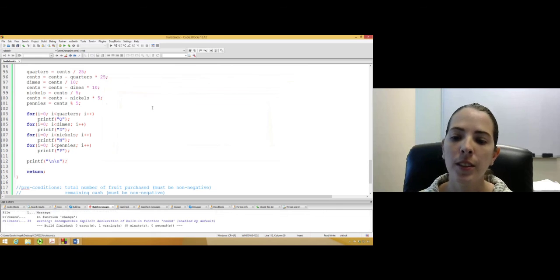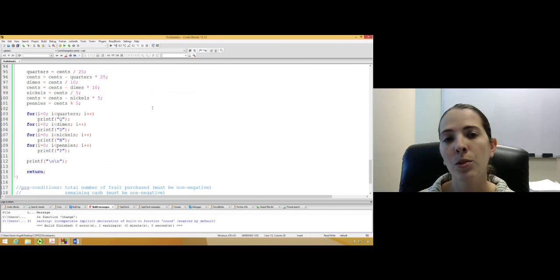Alright, that's our fruit stand example. In our next video, we'll do some tracing problems so that we can practice reading code and figuring out how the flow of control works now that we've introduced functions to our programs.